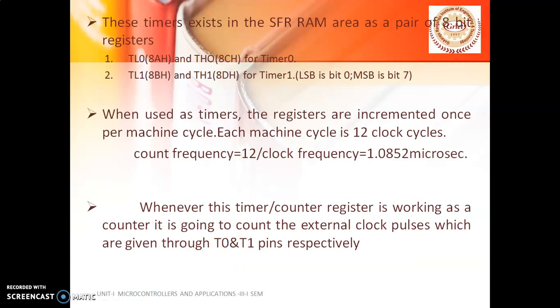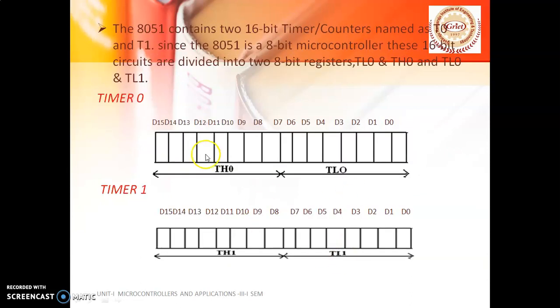Now if you see here, these two timers, timer 0 and timer 1, that is TL0, TH0, TL1 and TH1, exist in the SFR RAM area. We have already seen special function registers, so all these 4 registers come under SFRs with some address locations.